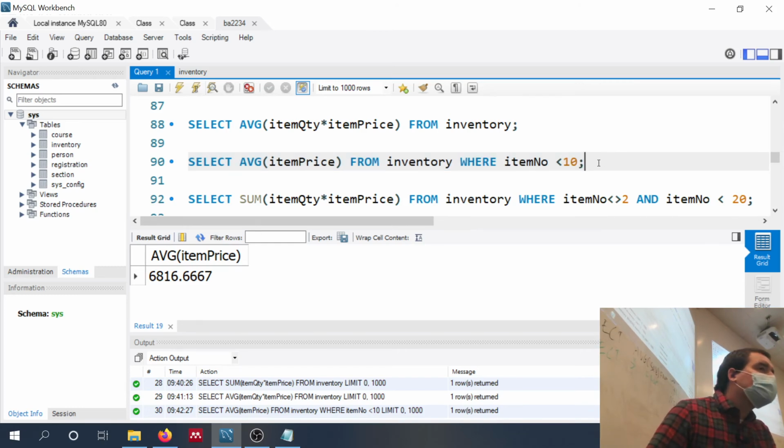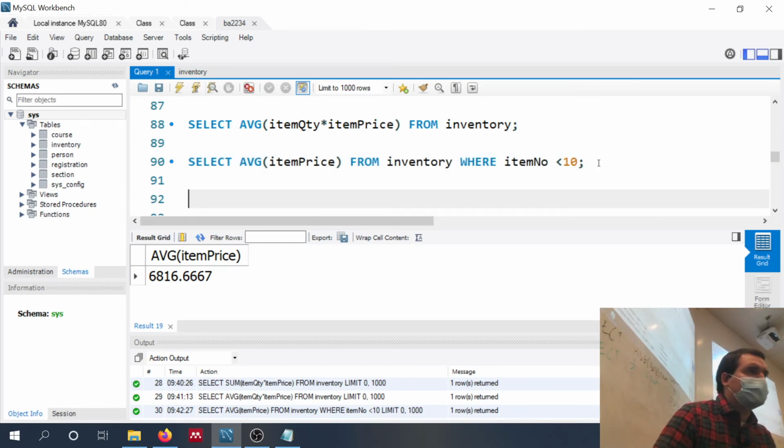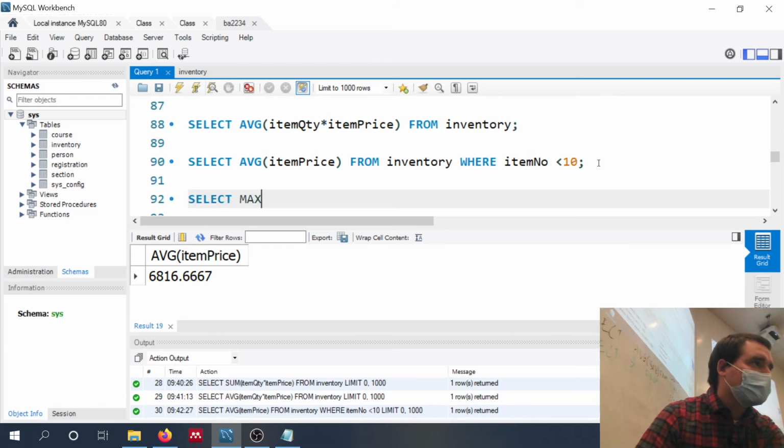Okay. Now, say I didn't want the average item price where the item number was less than 10. Someone walk me through how I would create a select statement to get the maximum item price from our inventory table where the item number is greater than 20. How would I do that? Go for it, Imon. Select max item price from inventory where item number greater than 20.